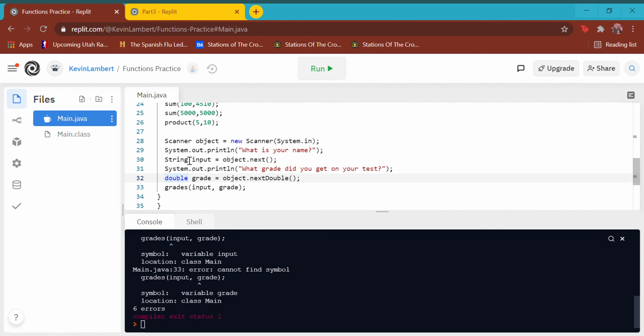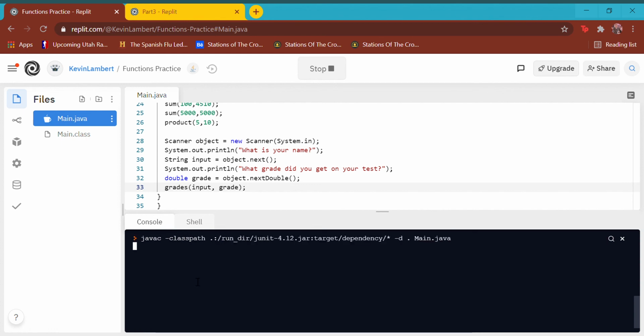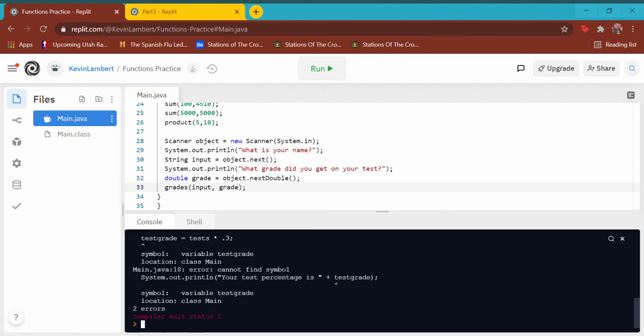We want to make sure string is defined there. That's why it's whining at us, because we never defined them. And hey, that's starting to look pretty good. As I said, nope, it's not looking good. Oh, variable test grade, location, error, cannot find symbol, test grade.